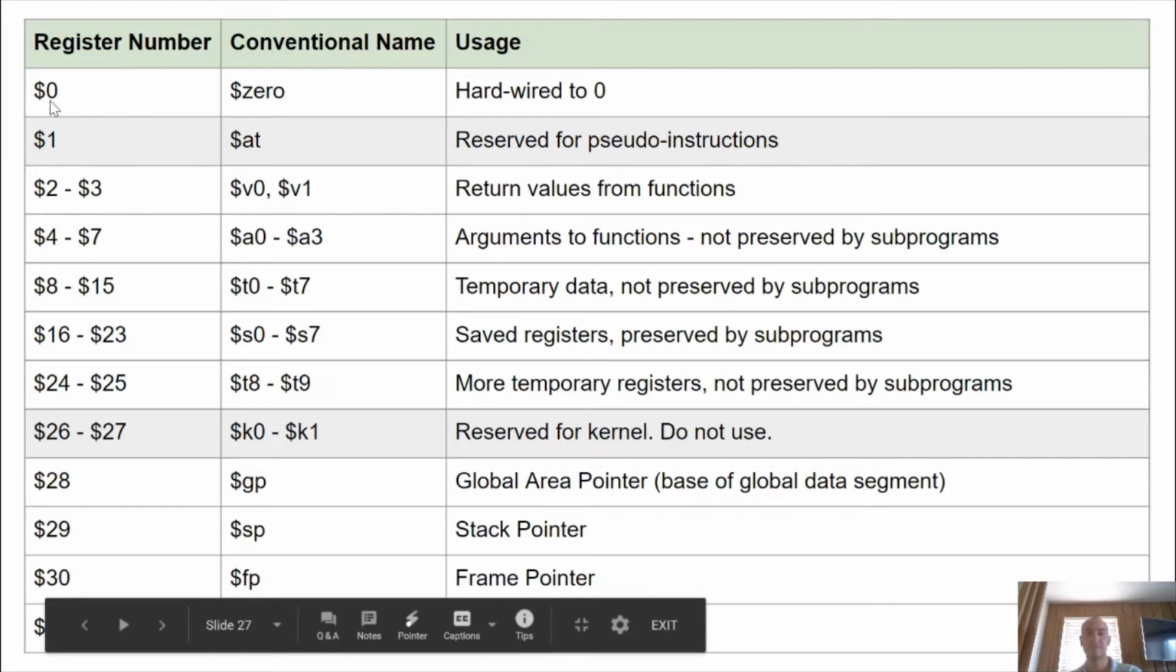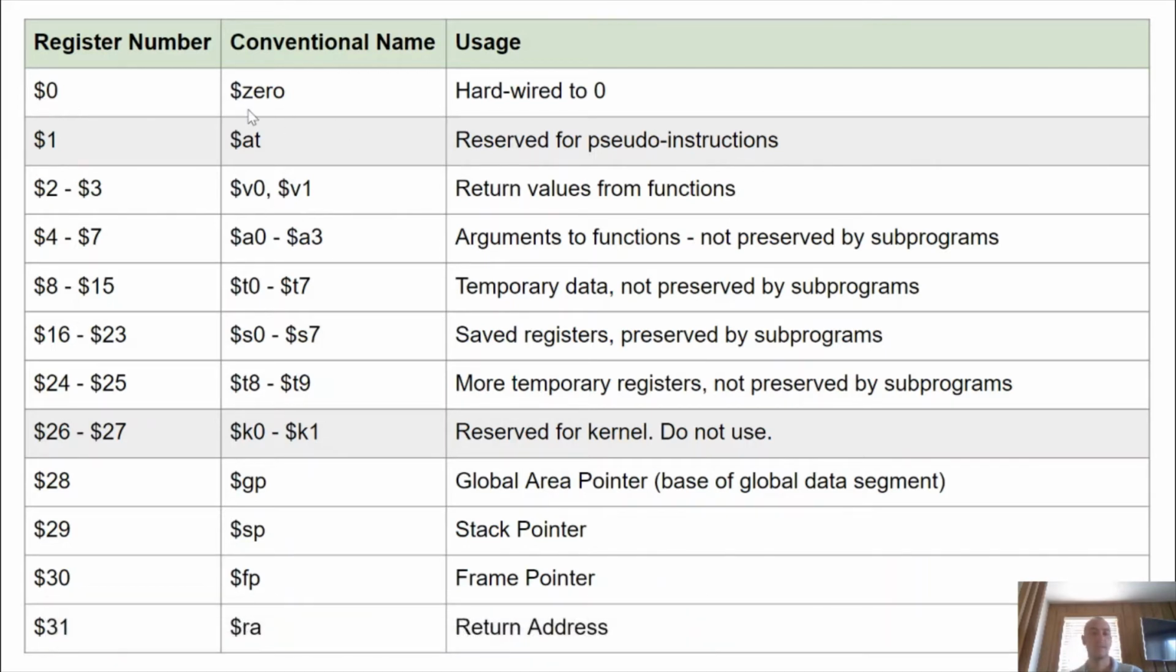For example, we have 0, and you can also use $0, and that's hardwired to the number 0. So if you are using the number 0, you can actually use this. This comes in handy in some places that you're going to see later, where it is used to do some arithmetic operation, for example.